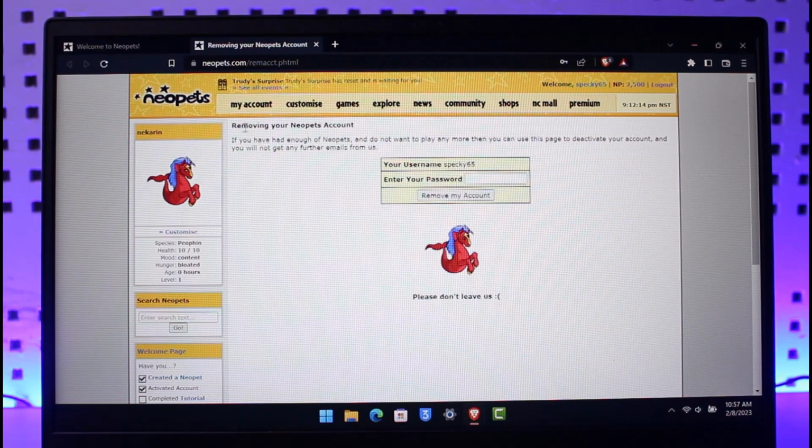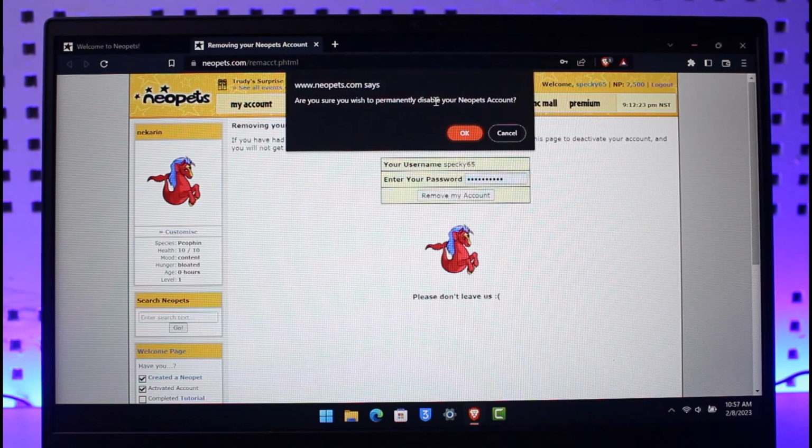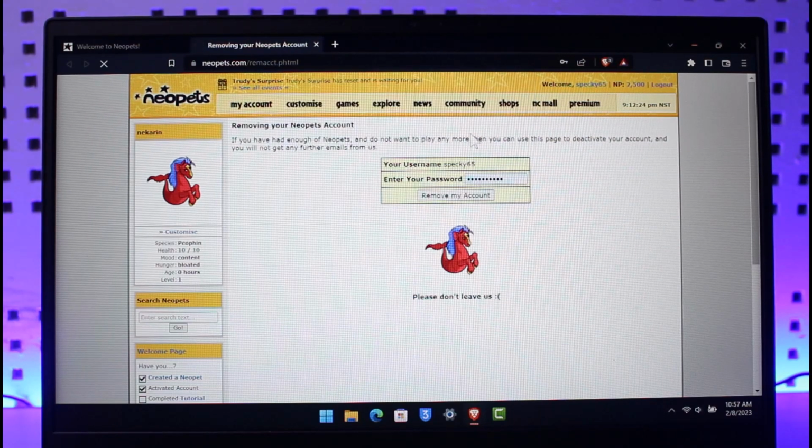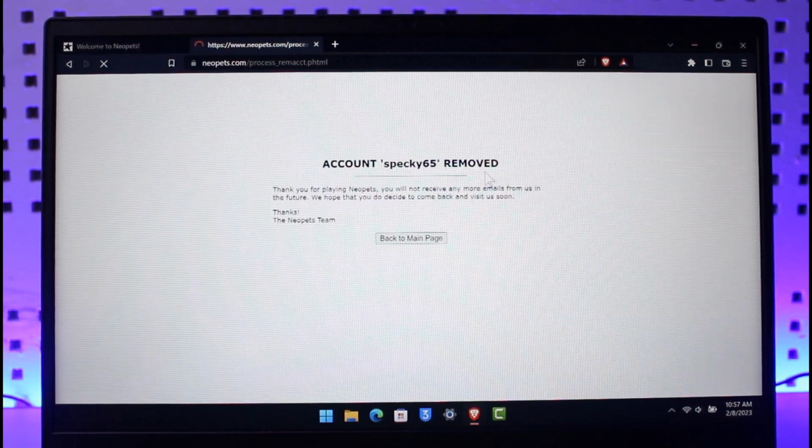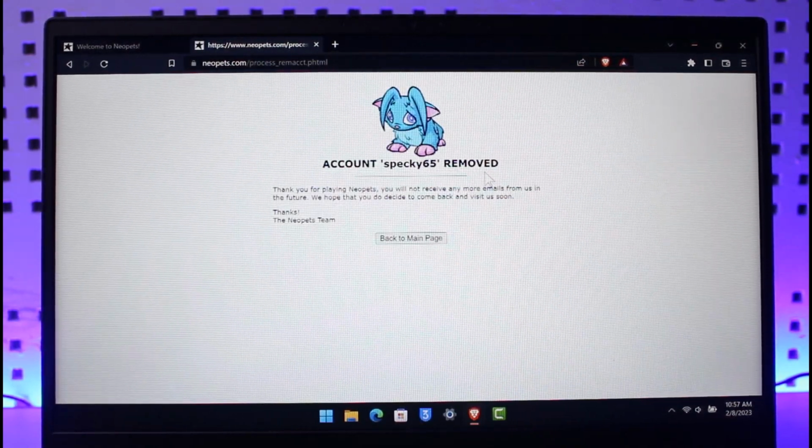You can go to this page and it says removing your Neopets account, right? So over here all you have to do is go ahead and enter the password of your Neopets account and then click on the button that says remove my account. It will ask you for a confirmation: are you sure you want to delete your Neopets account? So just click on the OK button. This is actually one way to do it, right? So you can simply go to this specific link. I'll make sure to drop a link below.